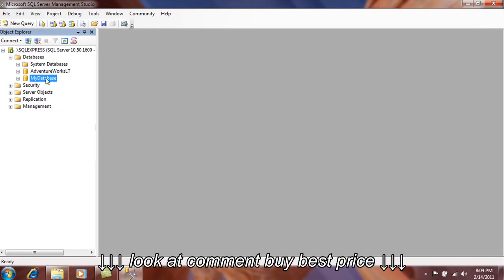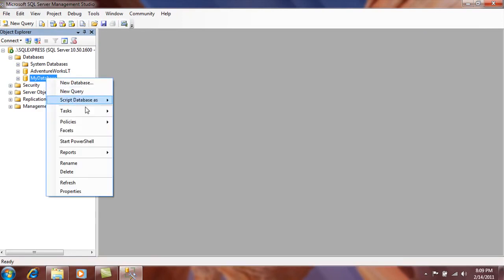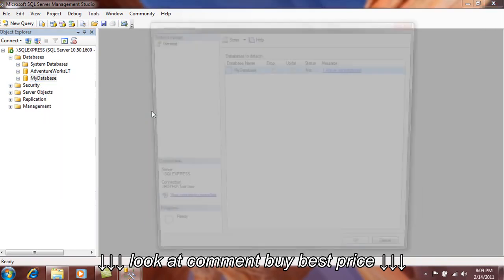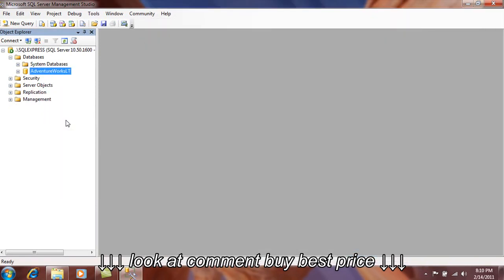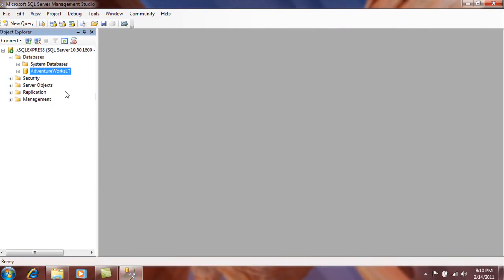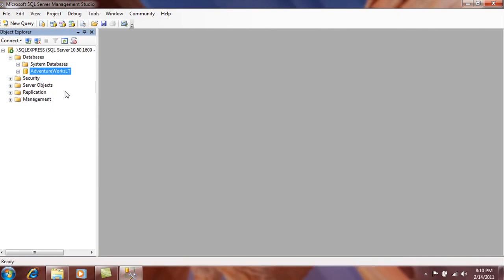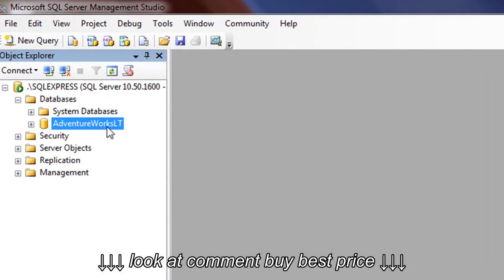If I wanted to detach this database, I could right-click on it, select Tasks, and then click Detach. Click OK, and the database is detached. But if I just performed those steps and I didn't know where the MDF file was located, I wouldn't have a very good idea of how to reattach that file. So here's a quick tip.